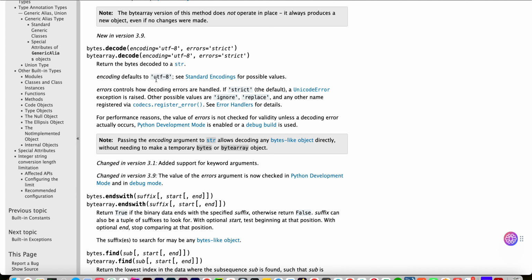Encoded defaults to UTF-8. See standard encodings for possible values. Errors controls how decoding errors are handled. If strict, the default, a Unicode error exception is raised. Other possible values are ignore, replace, and any other name registered via codecs.register_error. See error handlers for details.